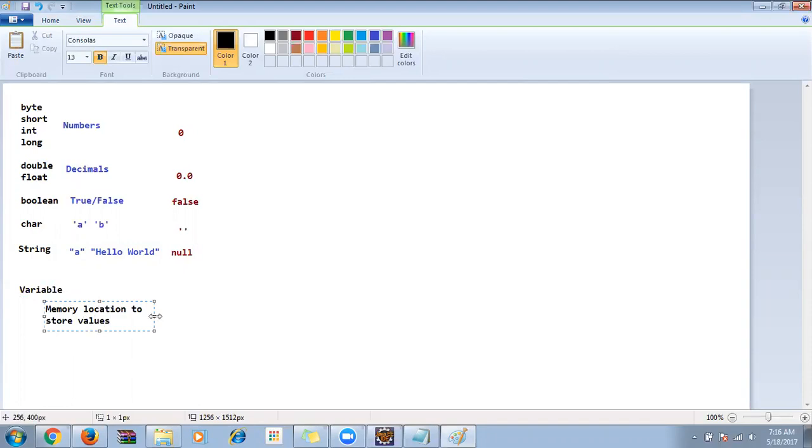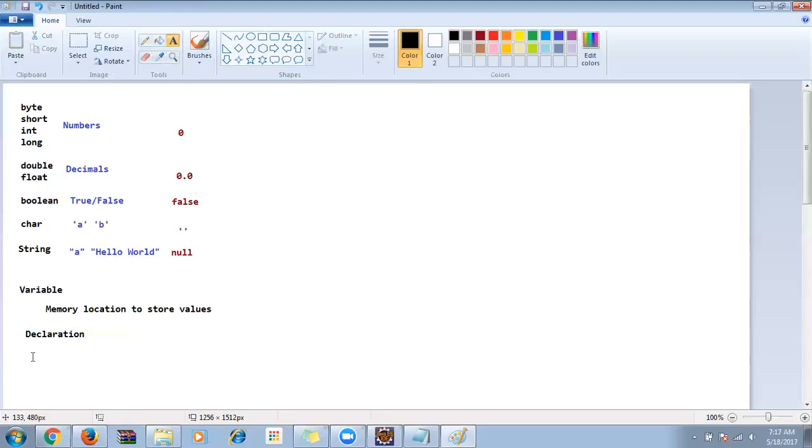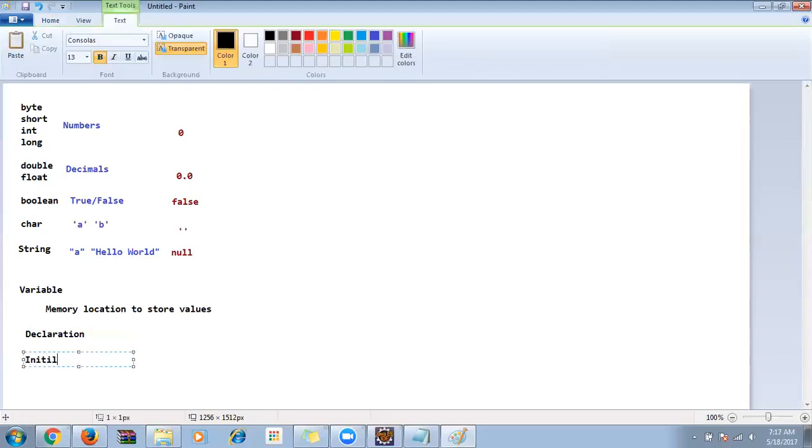Declaration means, for example, we are declaring a variable like int I, and for initializing, we are giving the value as I is equal to 10. We can write declaration and initialization in one step only, like int I is equal to 20 or int I is equal to 10.